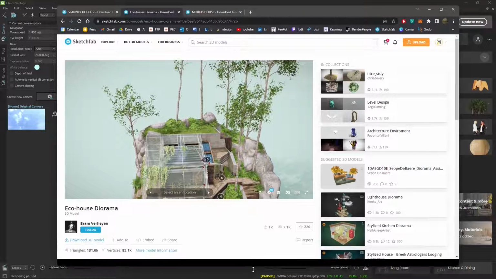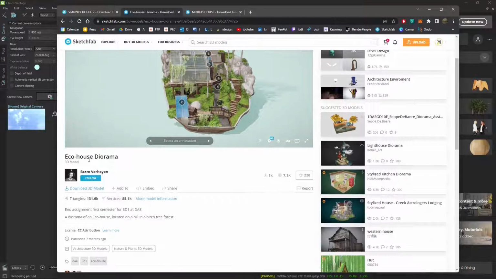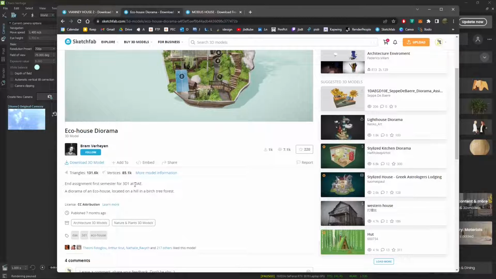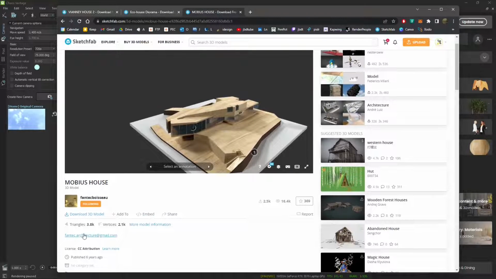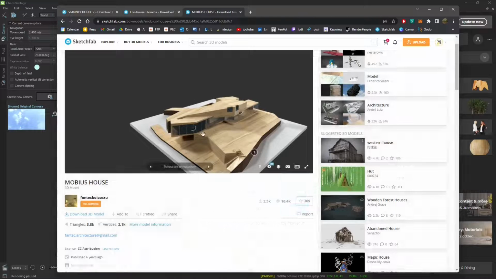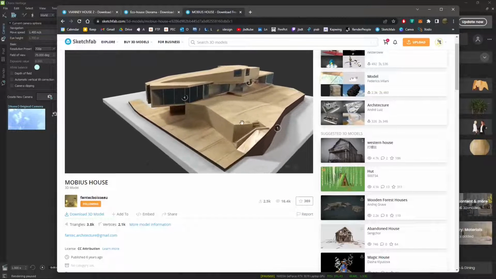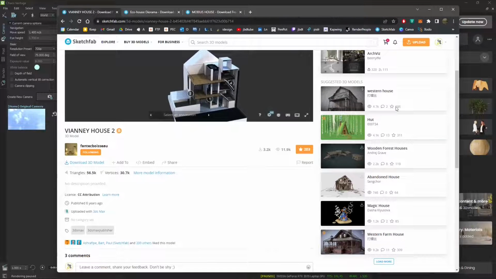Now for this lesson, I've chosen this type of model, which looks like, you can see, the Echo House diorama. So it looks like not a realistic scene, but kind of a small-scale architectural model. And then I've also picked this other one here, which is like a wood model. You can see we can just download there the FBX or GLTF auto-converted format. So if it doesn't work the first time, try with the GLTF.